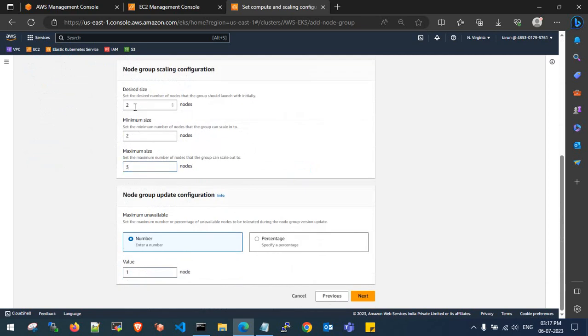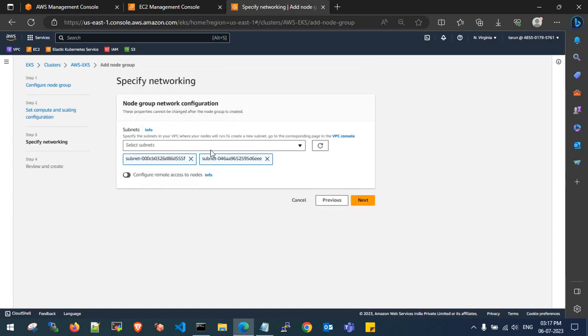So you can use desired size 2 and minimum size 2. So it will automatically launch 2 EC2 instances in your node group, with the scaling activity and the auto scaling configuration. And for node update configuration, the maximum unavailable should be 1. So if there is any update, one node should be down and one node will be up, and it will be working fine. Click on next and choose the 2 subnets and configure here.